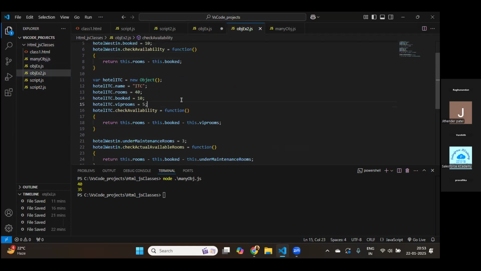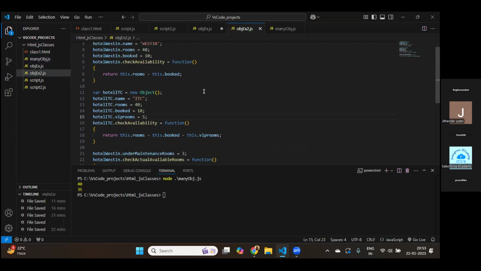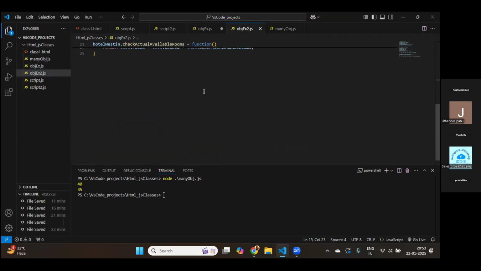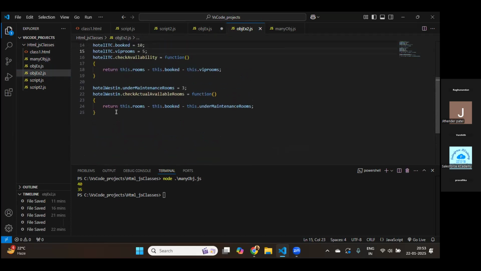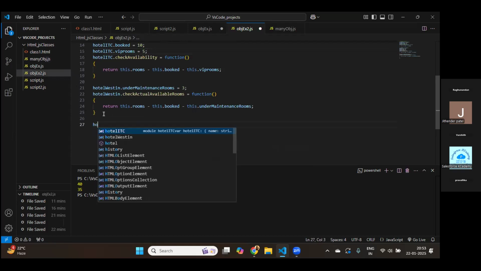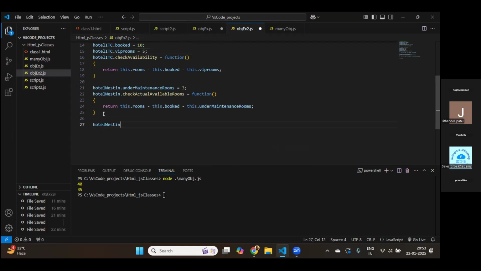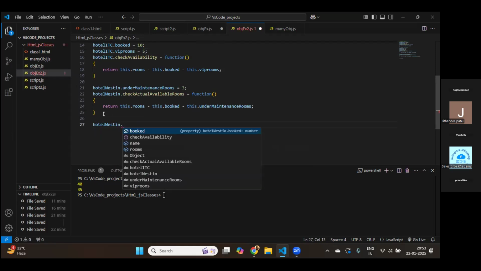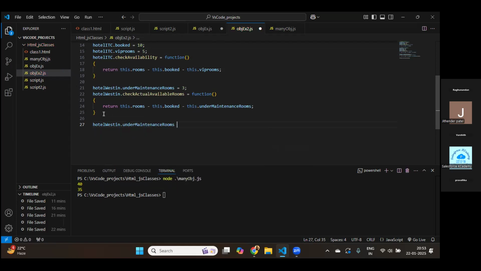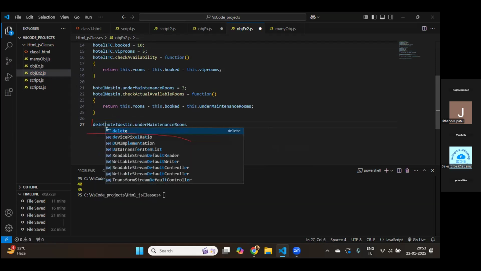Here, let's say, further down, somewhere else, Hotel Westin dot. What do you want to delete? Suppose let's say you want to delete under maintenance. Hotel Westin dot under maintenance rooms. You write it. Before this line, just say delete. Delete, space, this one.